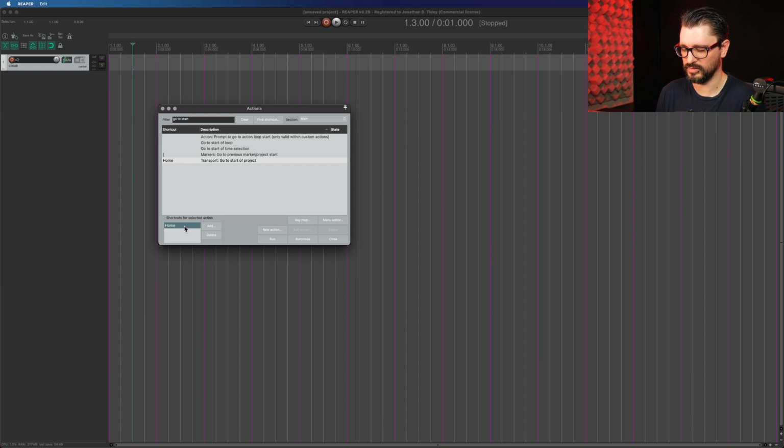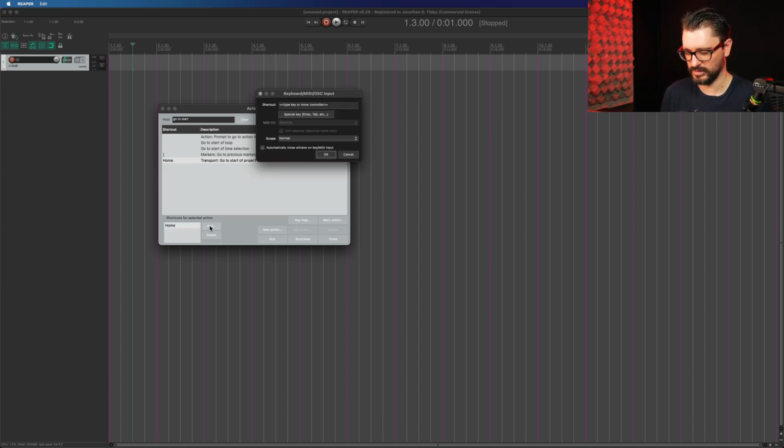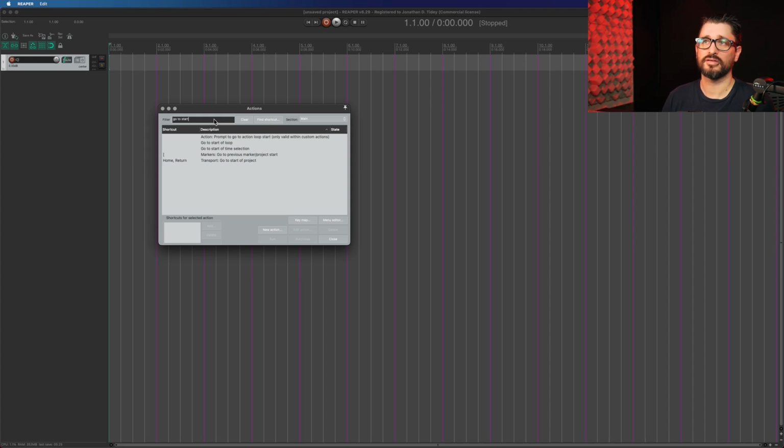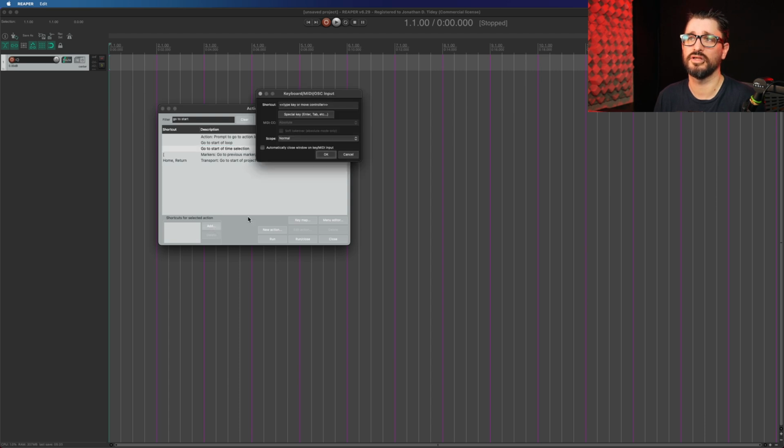Home is fine. It's on the right side of the keyboard. But what I'm used to hitting is the return key. I've been setting up Reaper that way for a really long time. So now if my edit cursor is here and I press return, it takes me back to the start of the project. That's the way I like it. Up next, go to start of time selection. This is actually unassigned and I always need this action. I'm going to assign that to the left arrow.